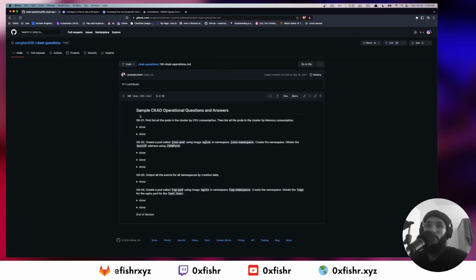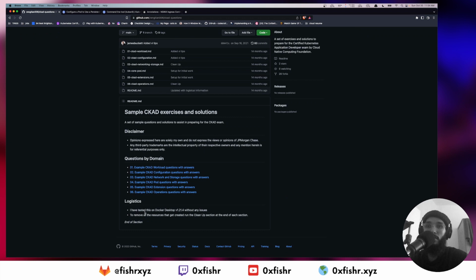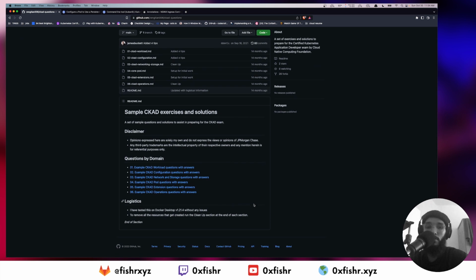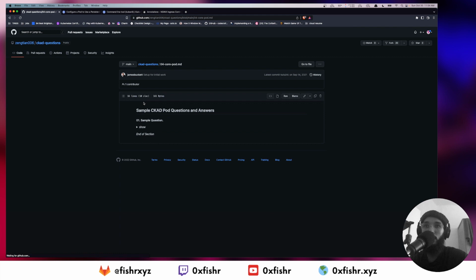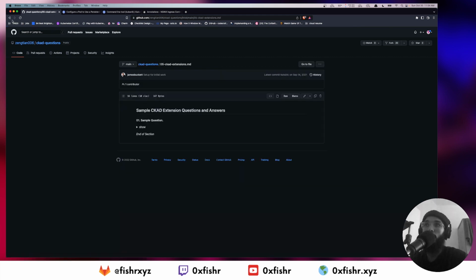CKAD operations. Oh, okay. We did just that. Logistics. I've tested this on Docker Desktop to remove all resources that get created on the cleanup section at the end of each section. All right. Well, I guess that's it for this repo. I'm just a bit bummed because it's missing two sections, like the extensions and the core pod thing. But we've covered quite a bit of stuff.